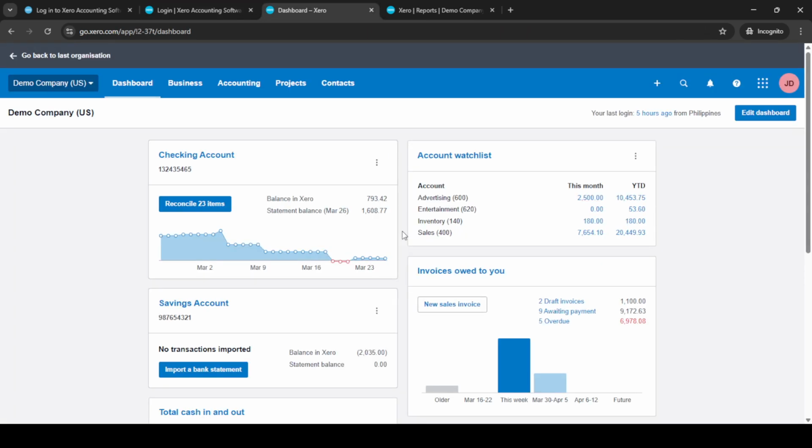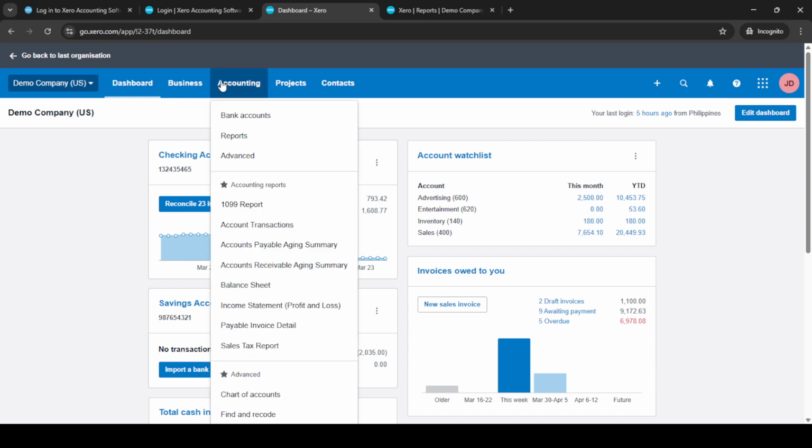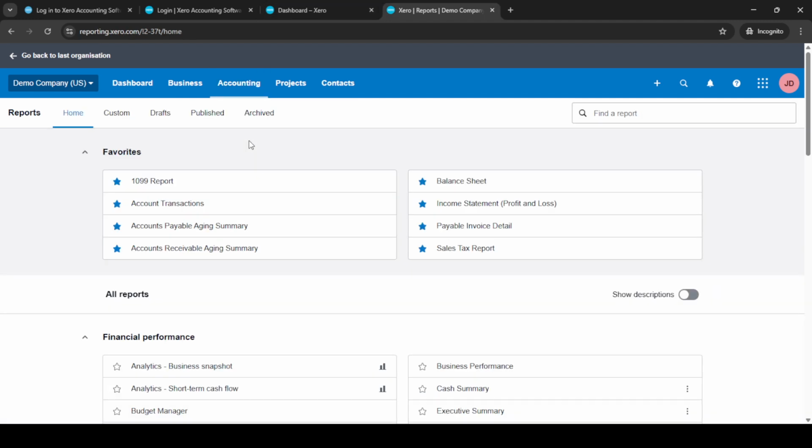After you're logged in, you'll find yourself on the Xero dashboard. This is your starting point for accessing various features, including running reports. Next, look for the accounting menu. It's usually on the main navigation bar. Clicking on accounting will reveal a drop-down menu. From there, select reports. You're one step closer to generating your profit and loss statement.